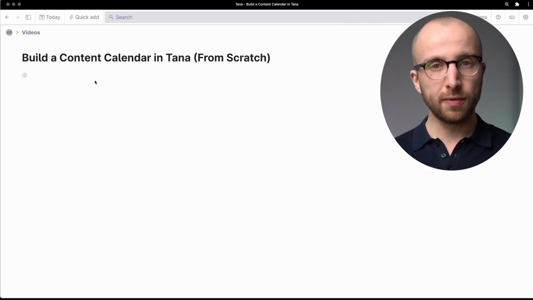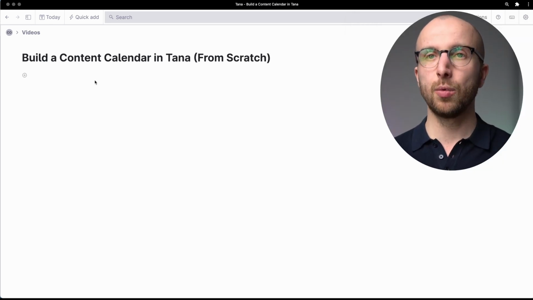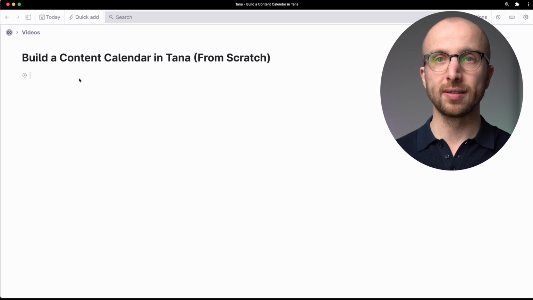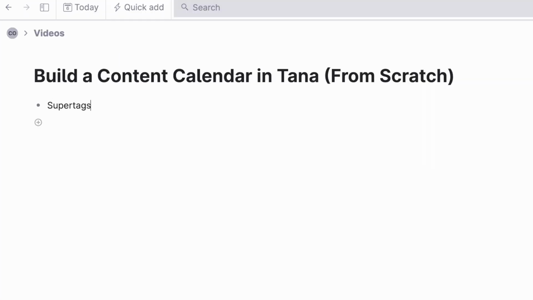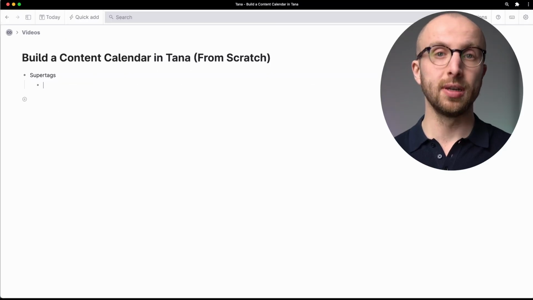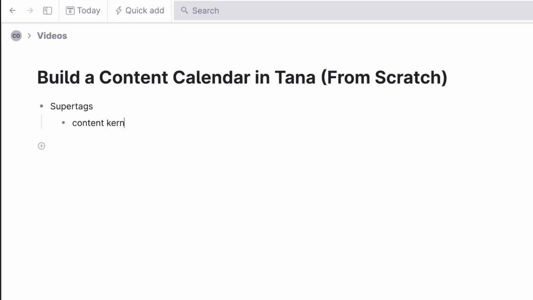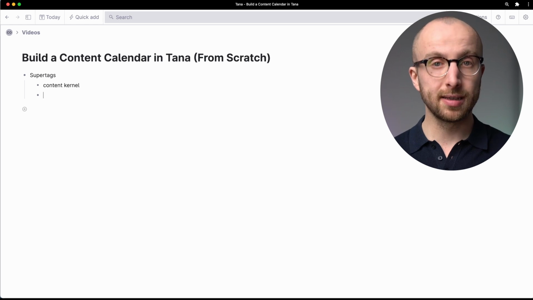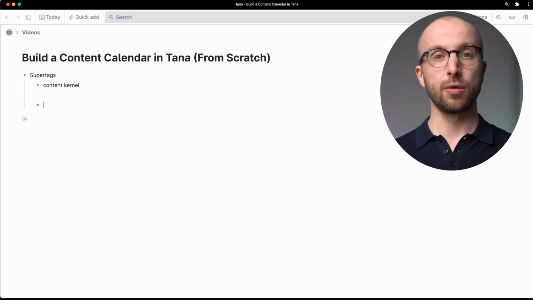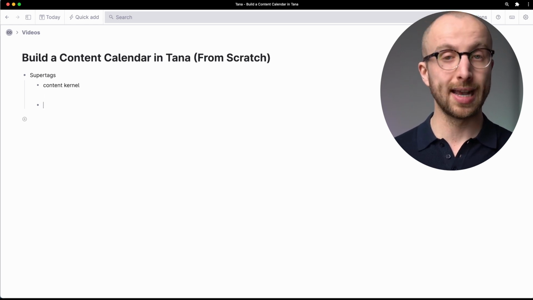To collect all of these things that we're going to need, I'm going to create a section, super tags, and under this section is where we're going to put all the things we need for our content calendar system. So as I said, content kernel.